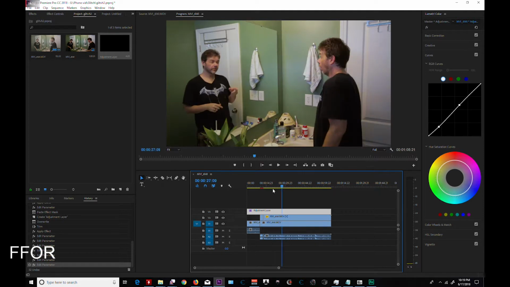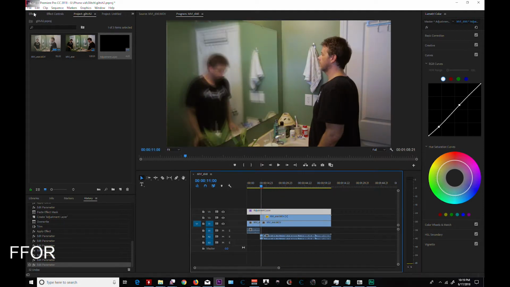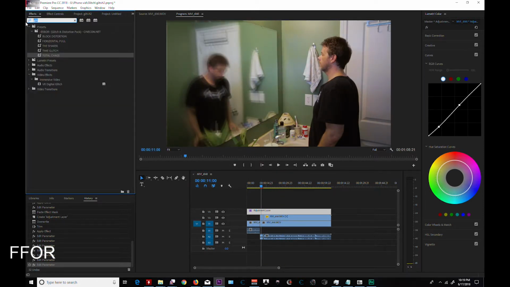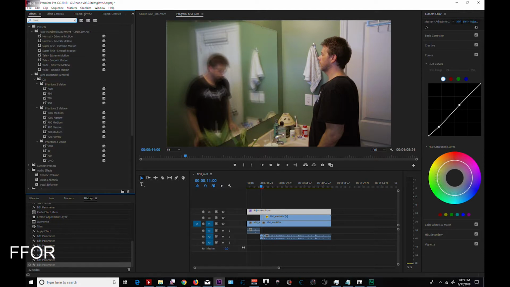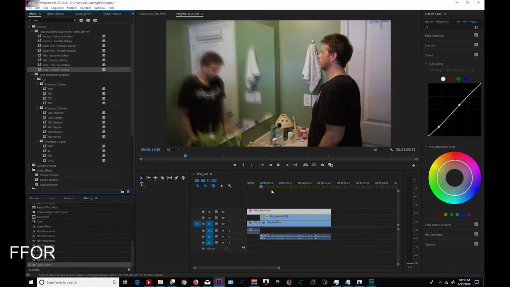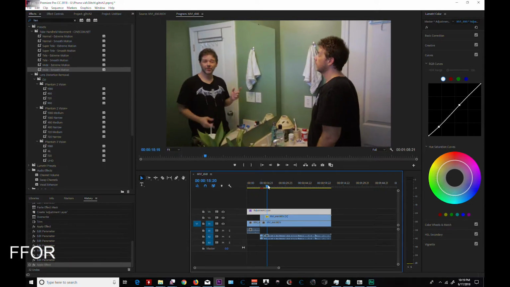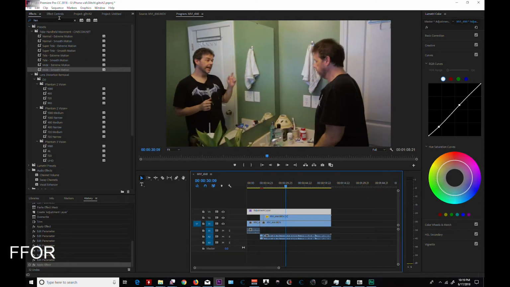And once you have that, simply go back to your effects. You're going to do handheld, that new hand distortion, wide smooth motion, and blammo. Now you have it looking like it's handheld.